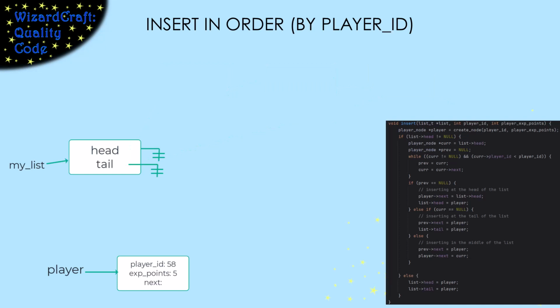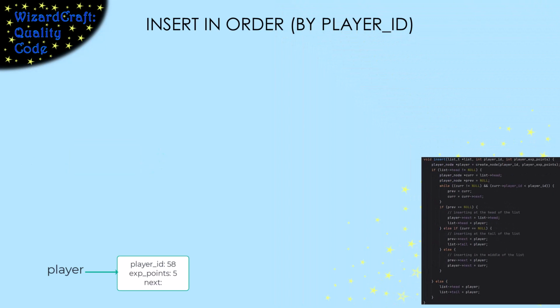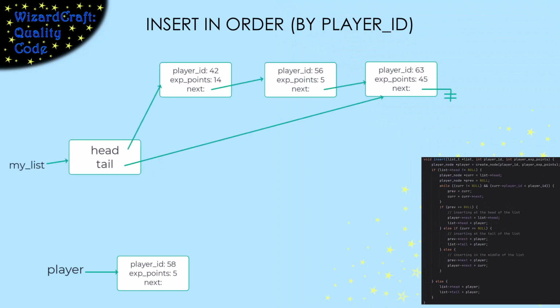First, let's do the easiest insert. If the list is empty, the head pointer will be null, and we just need to make both the head and tail pointers point at the new node. That was easy. Once we know the list isn't empty, we need to search for where the new node should go. As a general strategy, we want to walk through the list until we find a node that is bigger than the one that we're inserting, and then hook the new node between that bigger node and its predecessor.